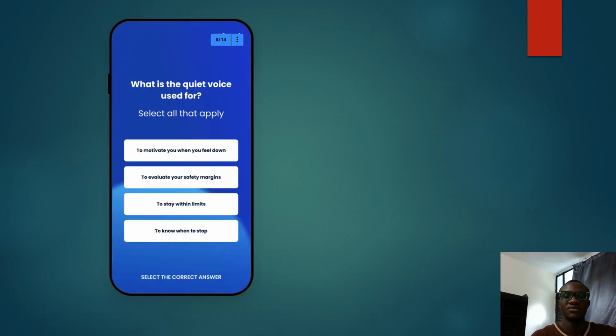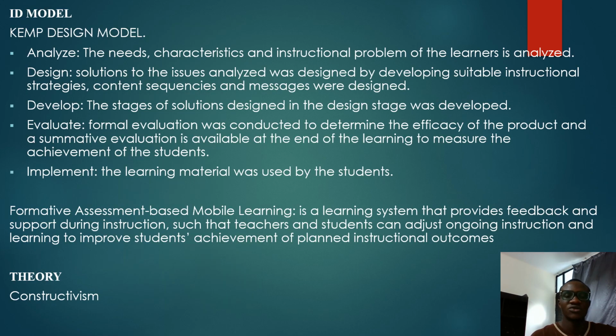So this is the formative assessment based mobile learning interface, which we can see. The instructional design model used for formative assessment based mobile learning is the CAMP design model, whereby they analyze the needs, characteristics and instructional problems of learners. Based on the result from the analyze stage, the design stage comes, to find a solution to the problem stated from the analyze stage.